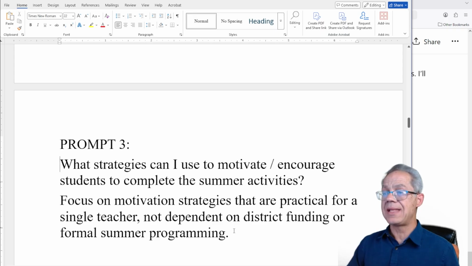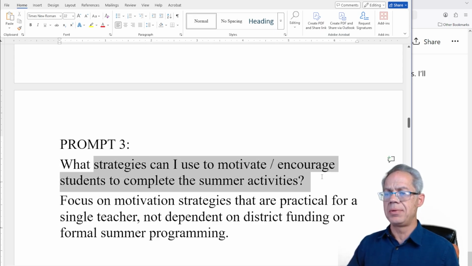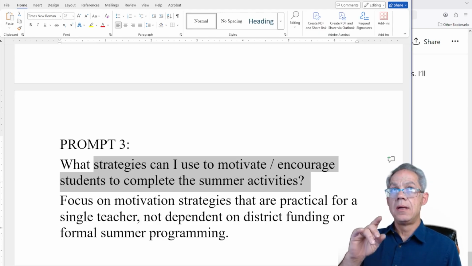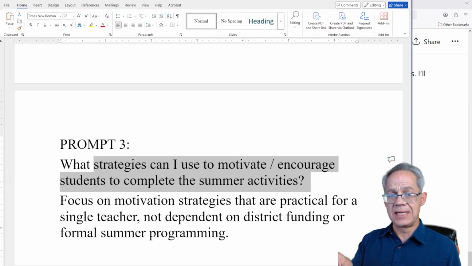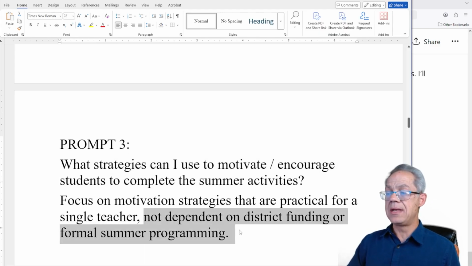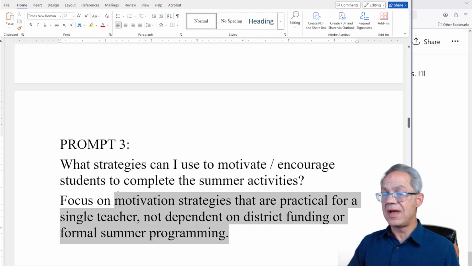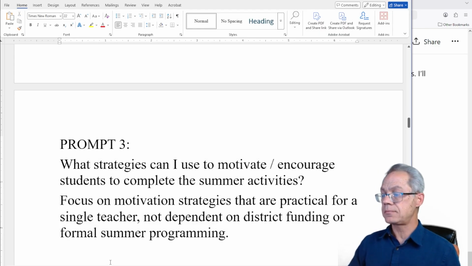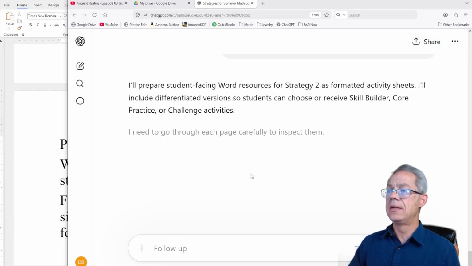All right, so I've copied that one. What strategies can I use to motivate or encourage students to complete them? Focus on motivation strategies that are practical for a single teacher. Because we don't want it to be like send them off to tutoring or summer camps or anything like that. So not dependent on district funding or formal summer programming. And let's get that over to our AI.